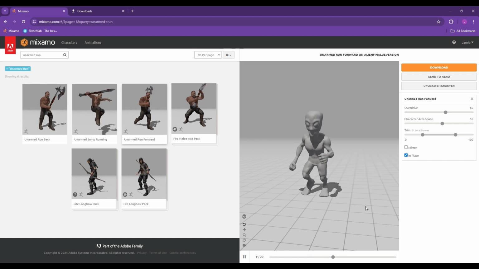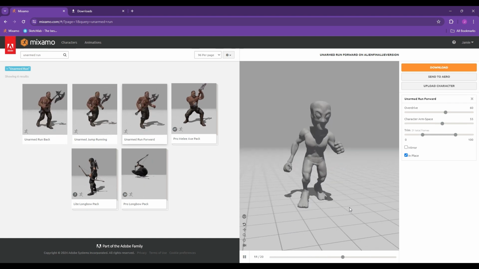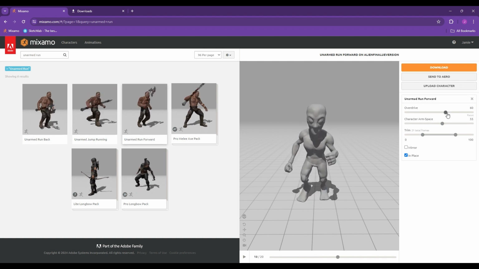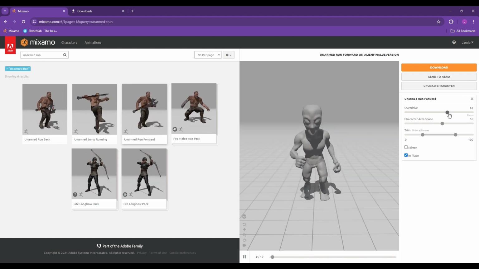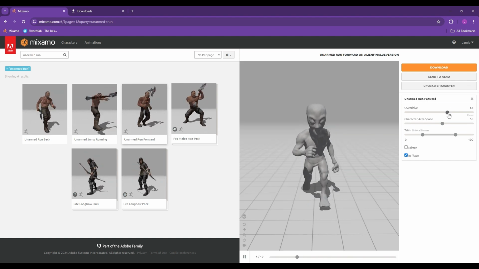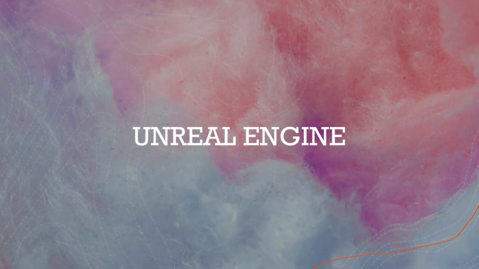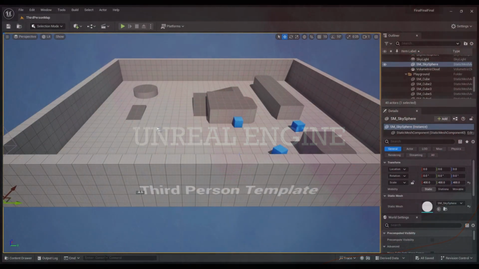Adjusting the overdrive and character arm space, which changes the speed of the animation and the positioning of the arms, was done to have more fitting movement for the size and the scales of the limbs. Once the animations were picked, they were downloaded with the old animation having the mesh attached for use in Unreal.